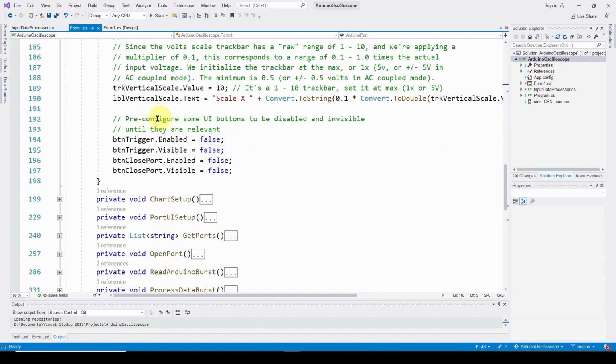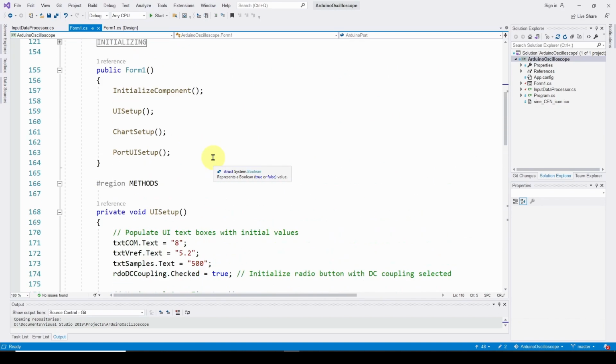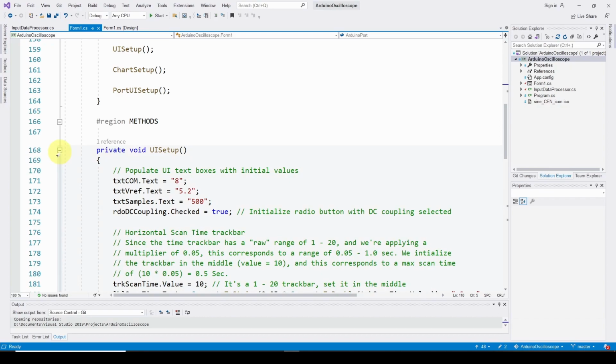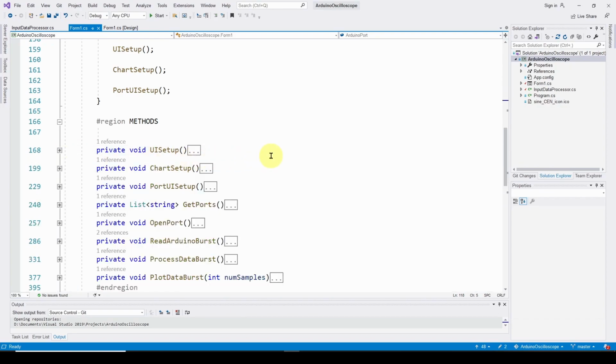And then it's going to pre-configure some UI buttons to be disabled and invisible until they're relevant. Like the start button or the trigger button, we're going to disable that until you pick a port and open the port. And then the close port, like we said, is going to be invisible until you've actually opened the port. So pretty straightforward. You're just setting up the UI and getting everything ready. The next one is chart setup.